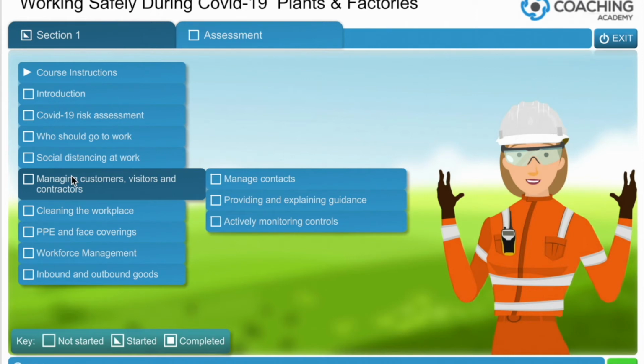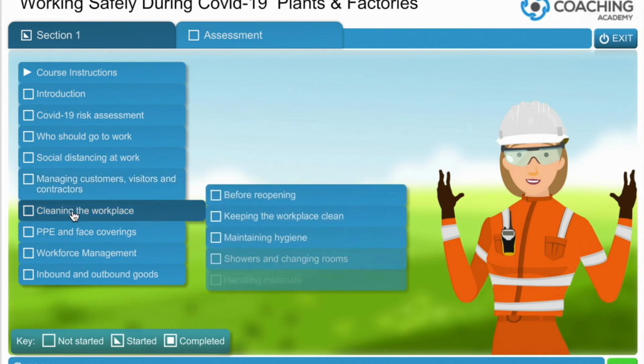Simple controls. The next part is about cleaning of the workplace, about before you open the plant, how you keep it clean, how you maintain hygiene, and what you do in showers and changing rooms and general handling of materials.